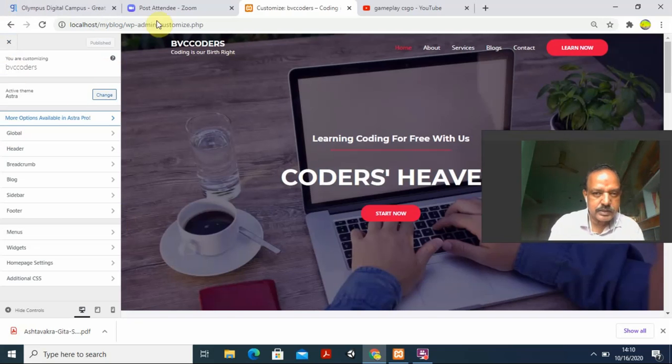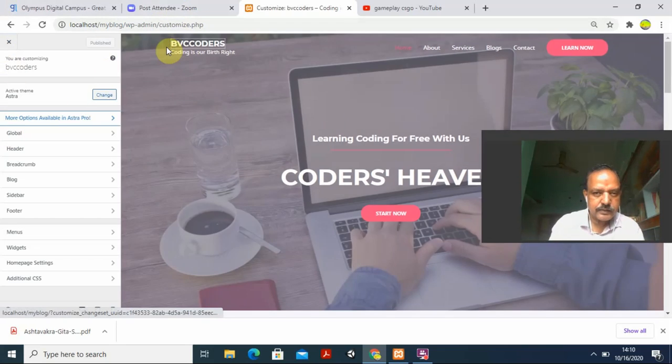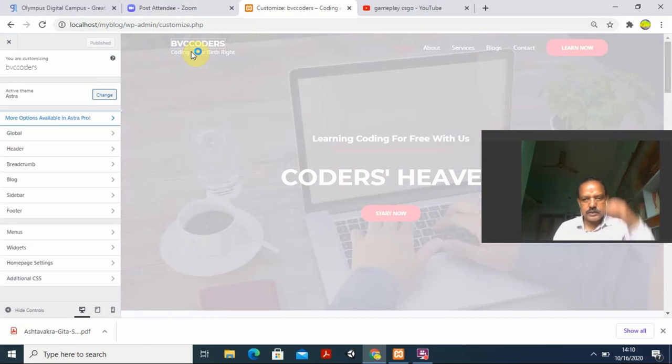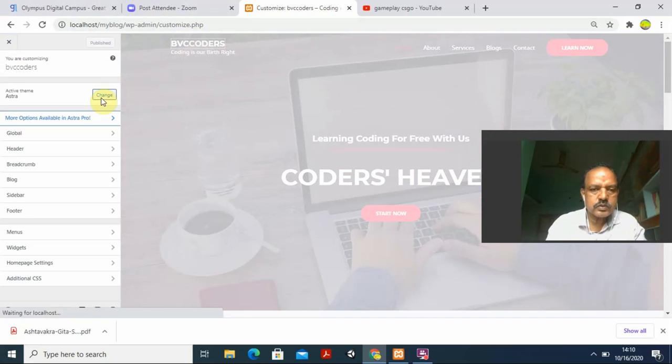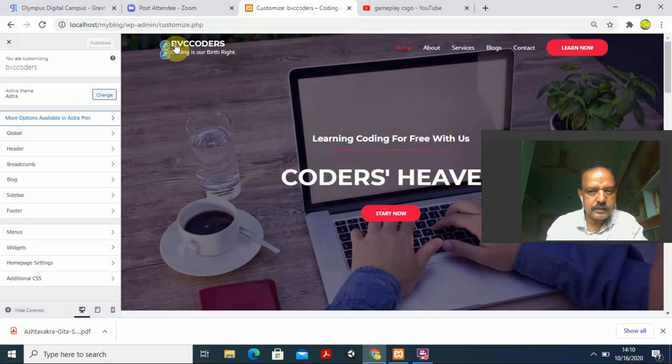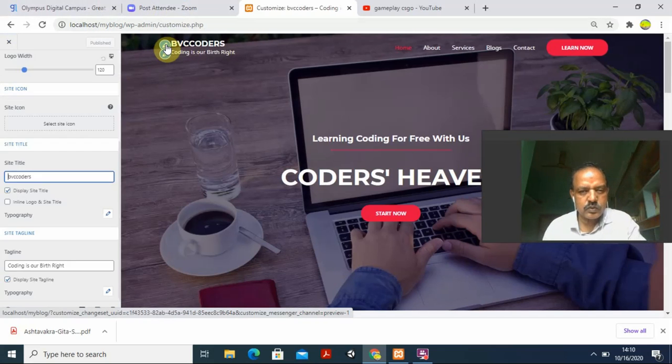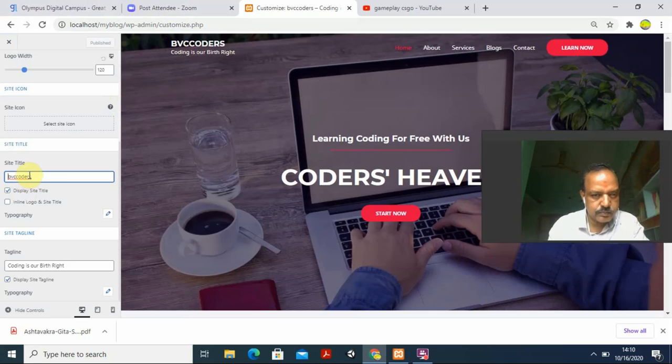Suppose I want to change something here. If you click it and want to change this thing, what you need to do is just come here and edit it. You click this one and the edit option comes. So what are you writing? I am writing VBC coders.